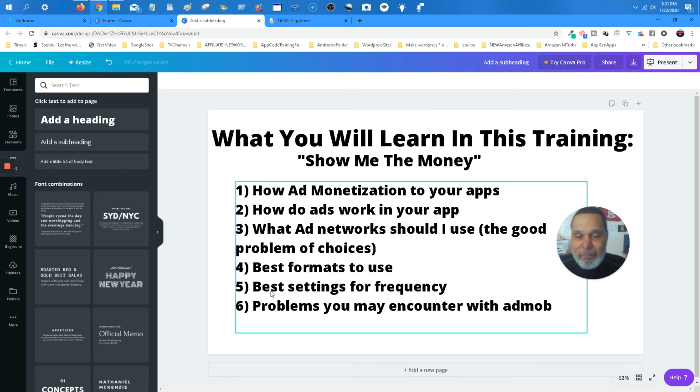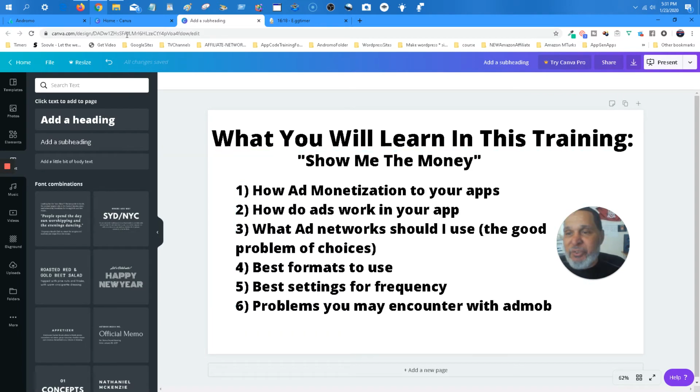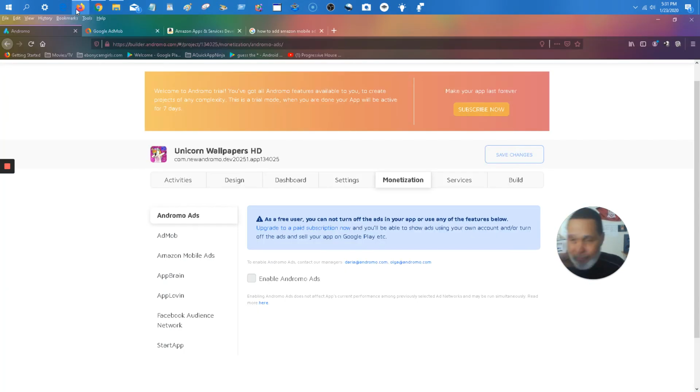Best formats to use. I would say, well, actually, use them all. Use the interstitial ads, use the banner ads, and use reward video with AdMob. So use them all. You want more money. Those interstitial ads, they bring in the money. All right, let's move on.